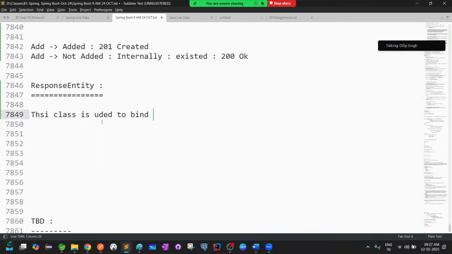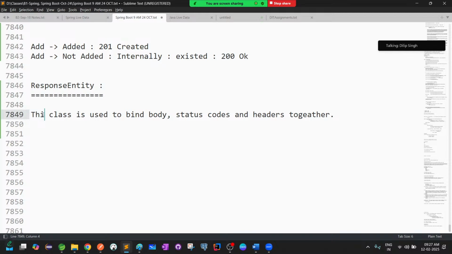So in this case, this class is used to bind body, status code and headers together. Simple, guys. By using this class, you are using your custom status codes and you are sending that body along with custom status codes. And if you have any headers also, we can bind them as a single object. That is how this class is being used.